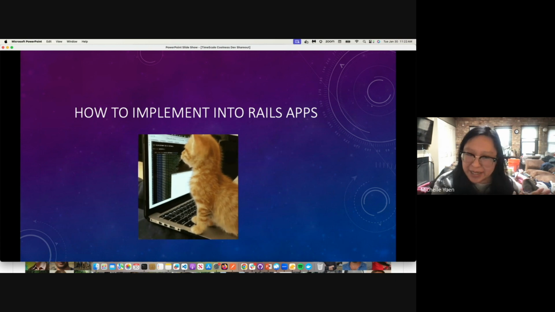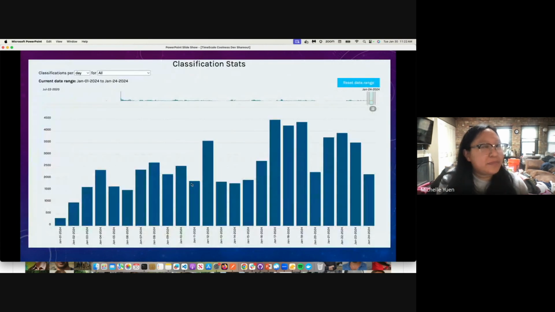Now that we got to see what we gain with Timescale, let's go over a small example of how to implement this into new Rails apps. I'll show you what the final result of what we'll be building with our example. In our case, our users are interested in how many classifications are done in our project each day, or each week, month, year, which they can pick what time bucket they want to choose through this drop down. Our default view will be bucketed by day.